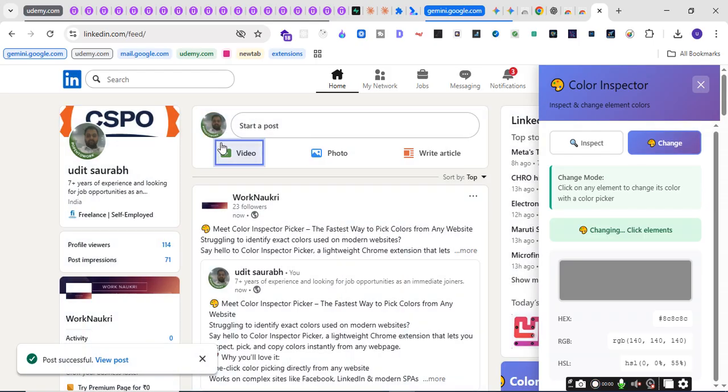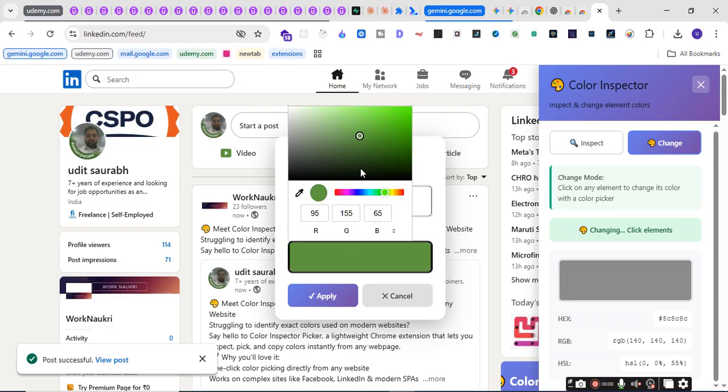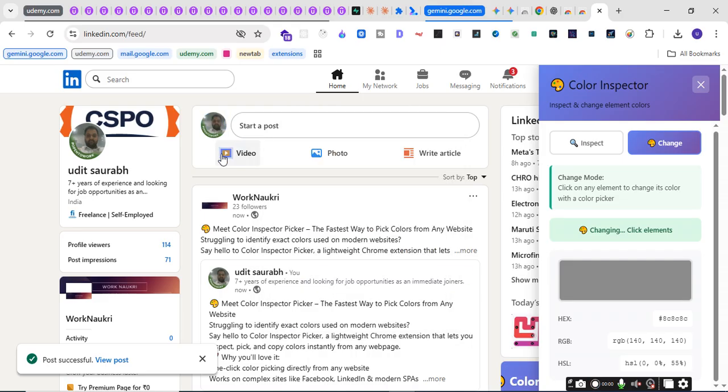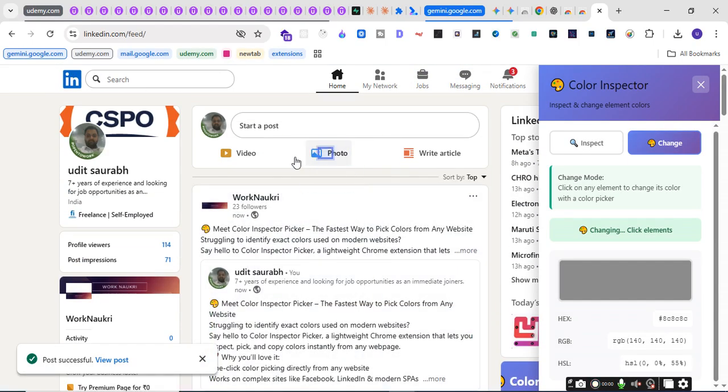We can click on here. We can see the text color is green. We can go and change it to red or orange, and apply. We can see that it has been changed, and this is a great extension for designers and developers.